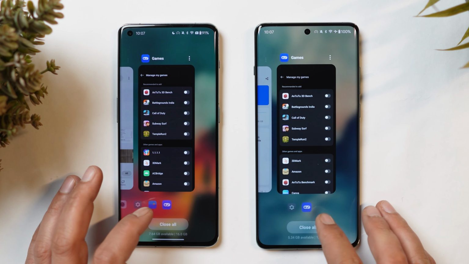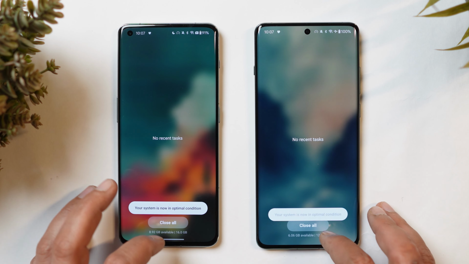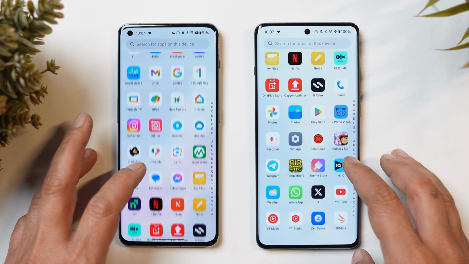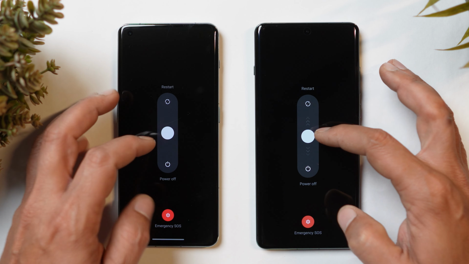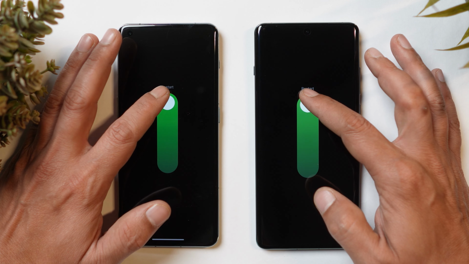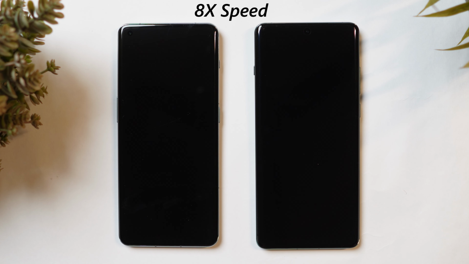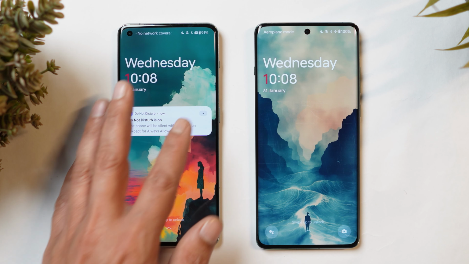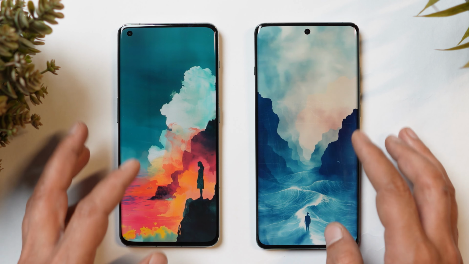First, let me clear all the recent apps. So you can see we don't have any recent app running in the background. First, we'll start with the boot up test and we'll see which device boots up faster. We'll restart the device at the same time on both these phones. So here OnePlus 12 boots up faster compared to OnePlus 11. There was a hardly 2-3 seconds difference.